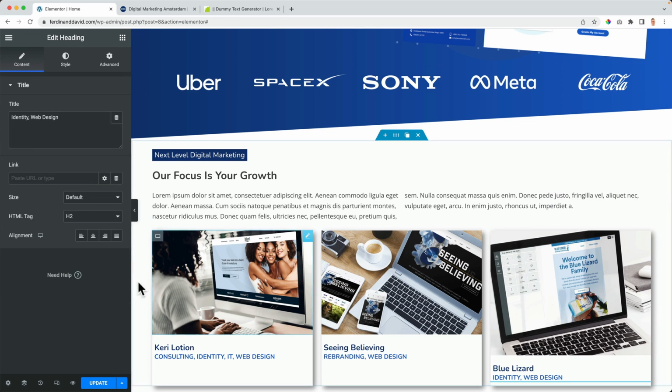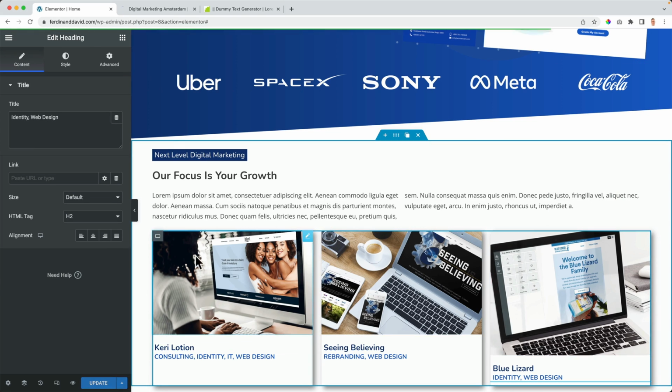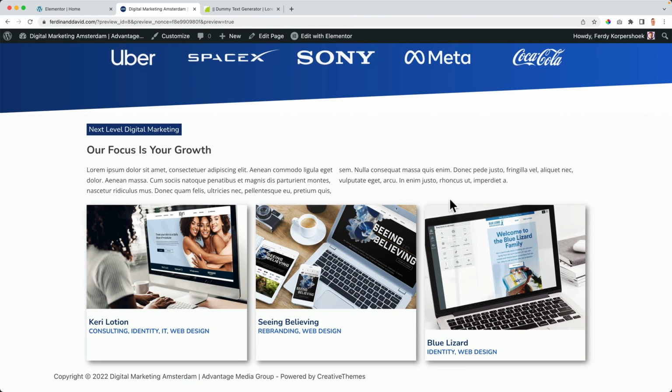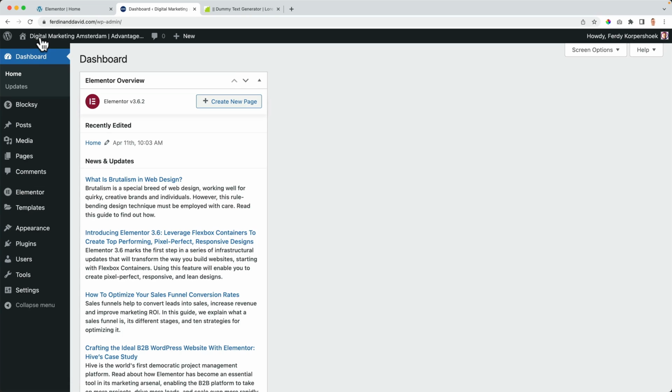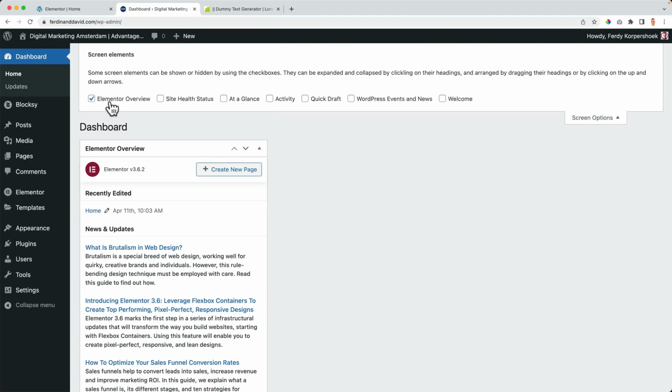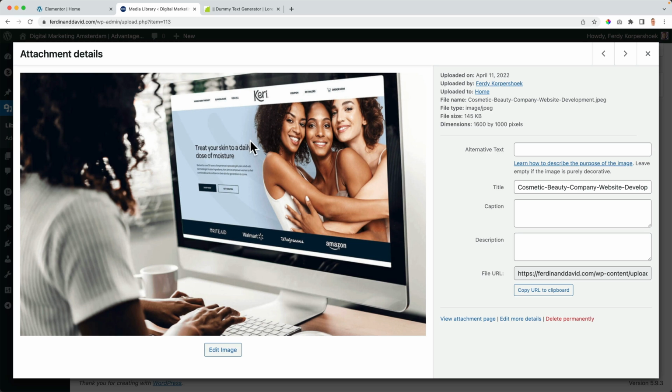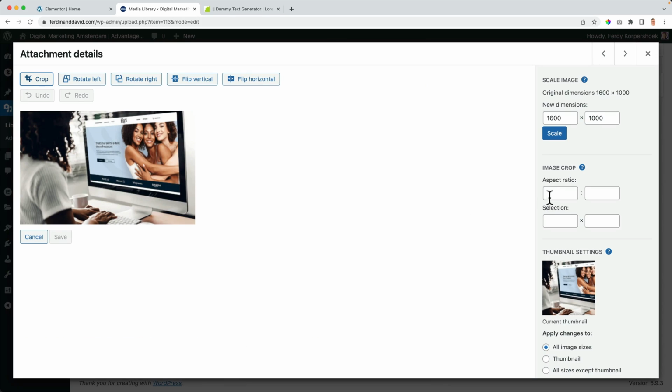So what does my eye see over here? It's not aligning perfectly because this image has a different aspect ratio. How can I fix that? Well, let me go to the backend by Elementor overview. Go to media and let's take a look at this image. I see that the dimensions are 1600 by 1000. Edit image. So if I would say 16 by 10 and I choose crop, I have the exact aspect ratio.